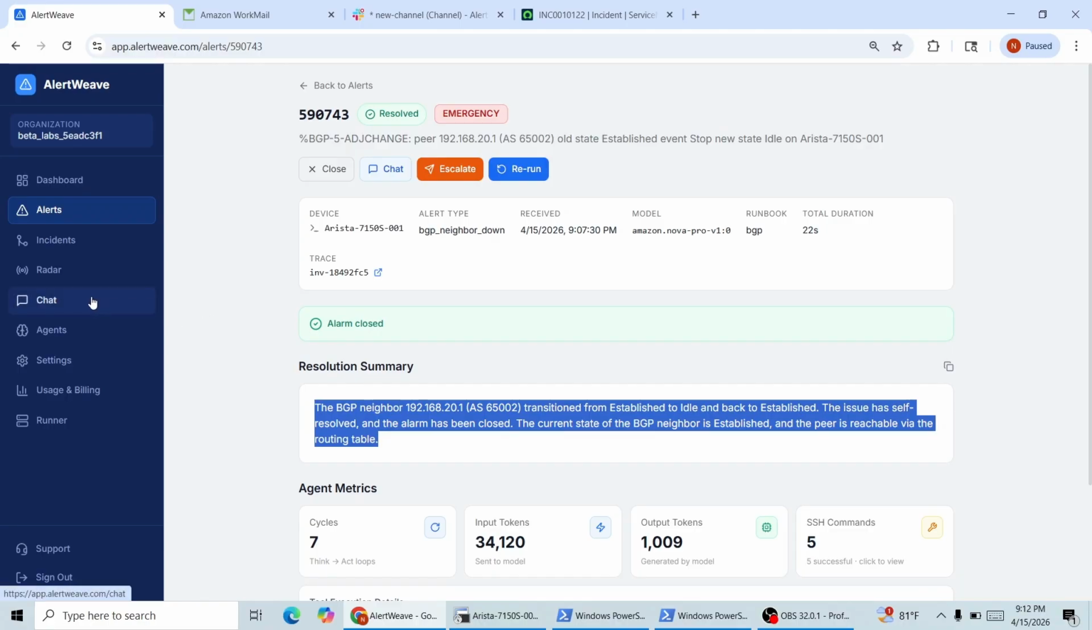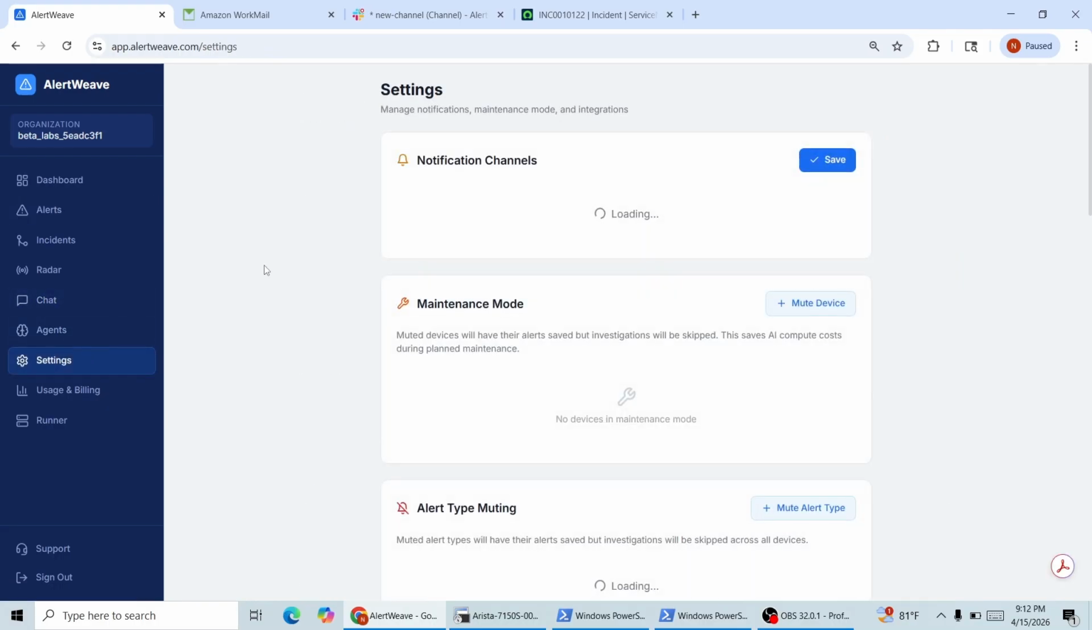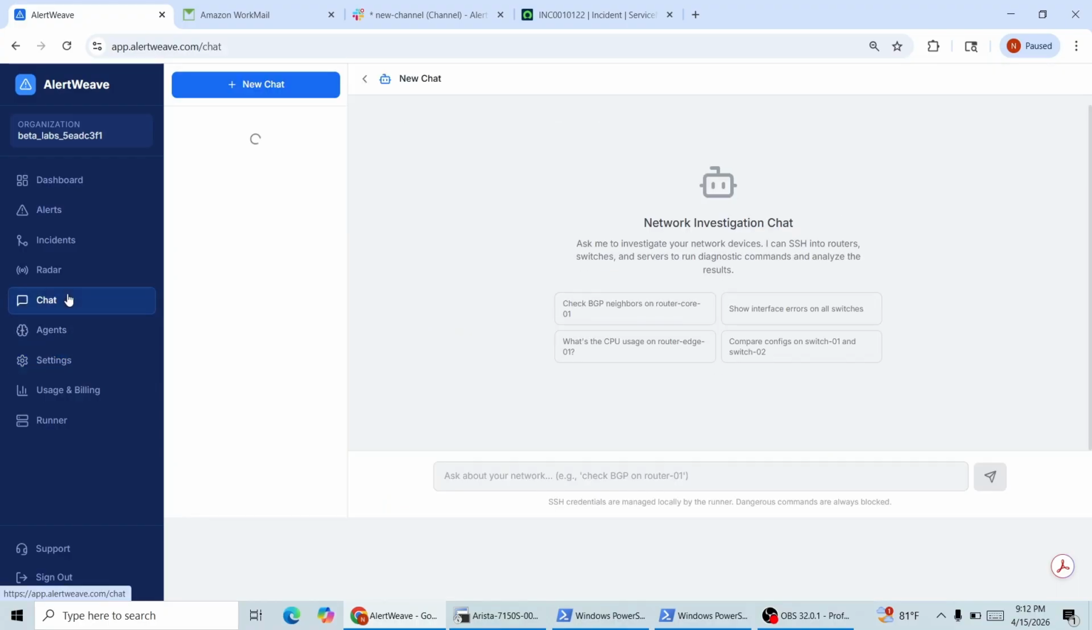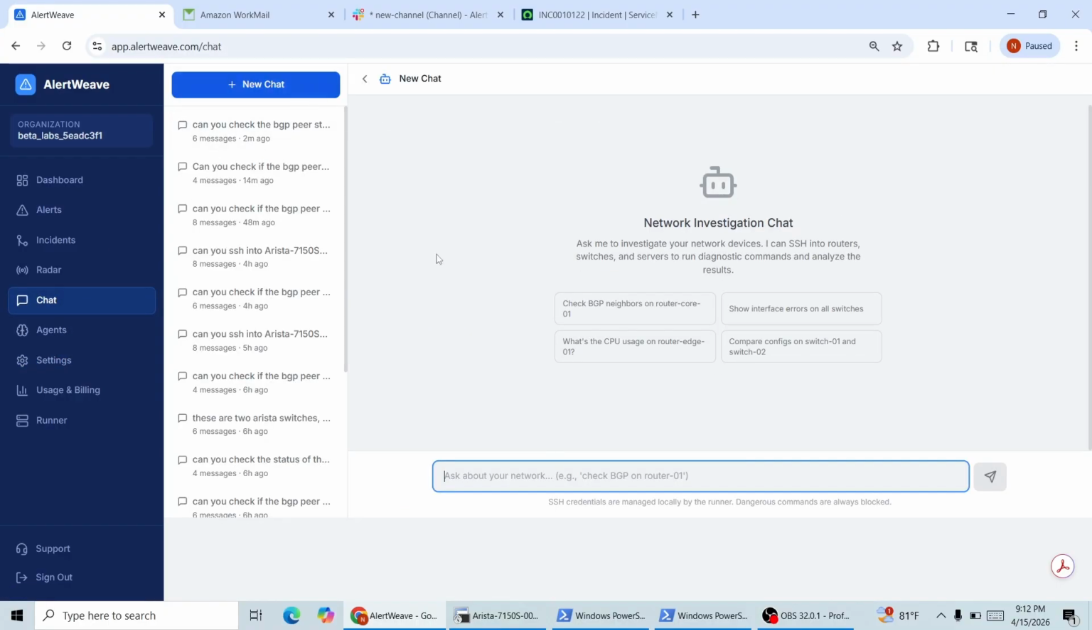Now, you can also chat, and you can also view different notification settings. So this is the notification settings that we showed, the email, Slack, and ServiceNow. There's other ones as you can see, but just showed you those 3. Now you can also chat with other devices. In the lab that I have at home, I only have these 2 devices, so I'm going to ask questions to only these 2 devices.